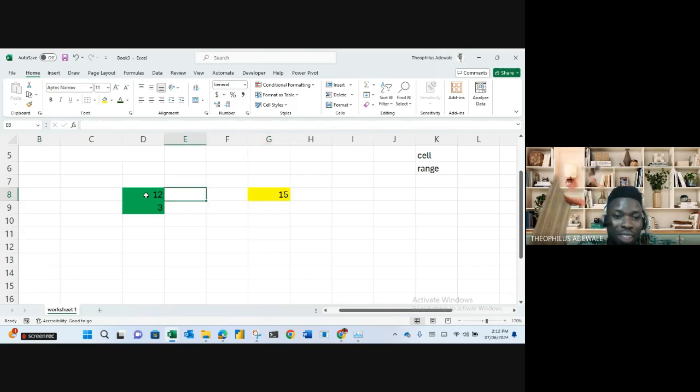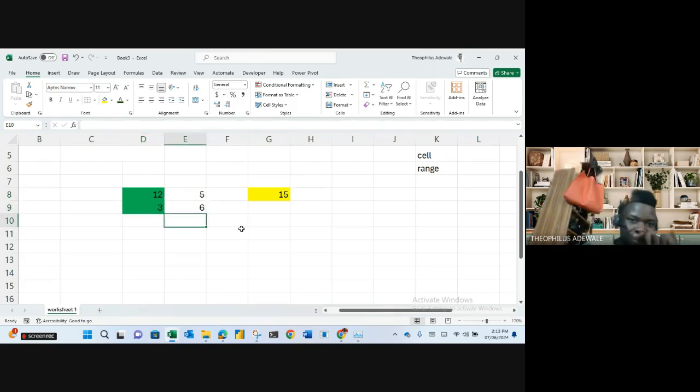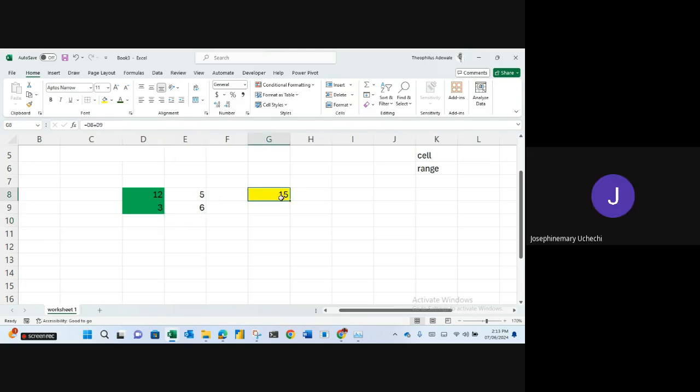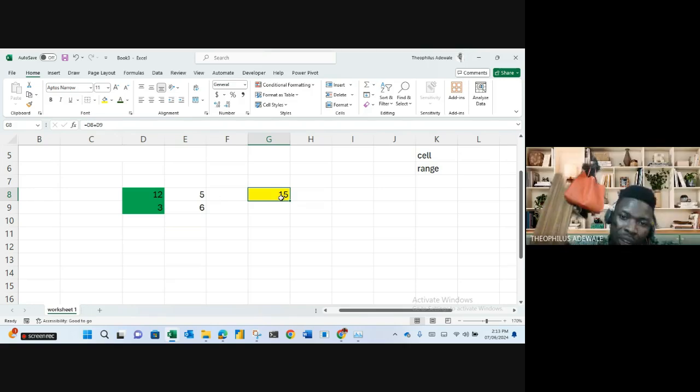Now, this is 12 and 3, D8 and D9. Let me put another number here. Let's say I have 5 and 6 in this place now. Are you with me? Yes, sir. So with autofill, I can click on the bottom right corner of this cell and drag it to the next cell. I'm trying to apply the formula that I have in G8 to H8. See that? Now I have 11.